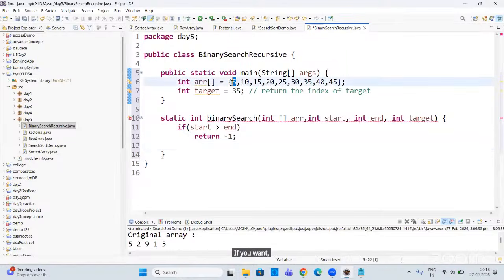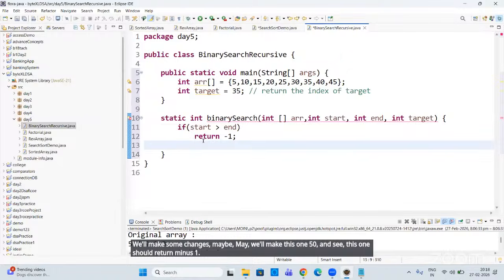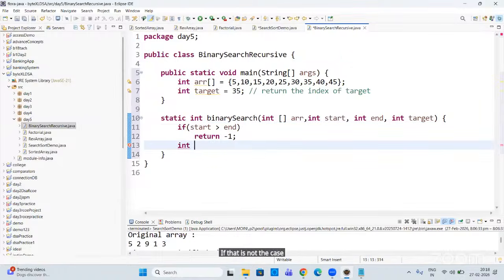If we want, we'll do it and see. We'll make some changes. Maybe we'll make this one 50 and see. This one should return -1. If that is not the case, then our midpoint, what would it be? It would be start plus, we don't know the numbers as of now, end minus start. BODMAS rule.